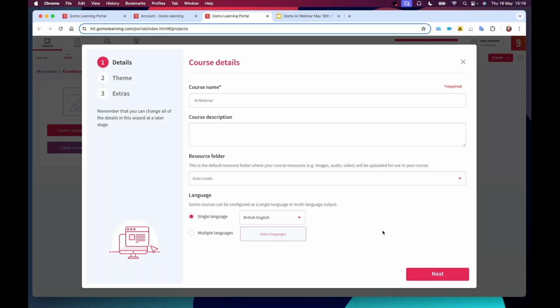And this is really one of Gomo's key strengths as well, that you can create a single course that contains multiple languages, that you don't somehow have to build different language versions of the course and glue them together in some way. It's a single course. The learner can choose to switch between the languages as they work through the course. And it also tracks as a single course in your LMS as well.